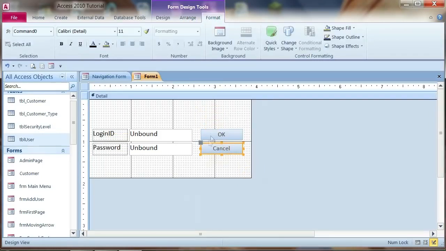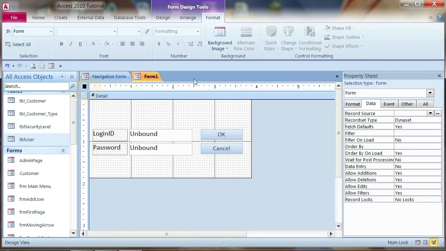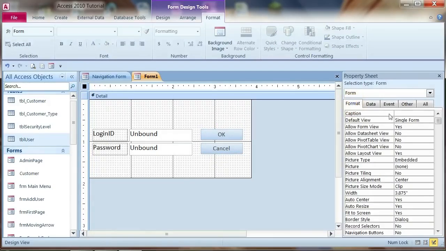Now we get the Cancel button and OK button. Click on this button and double click. I'm going to set the format caption, and I'll name the form login form.